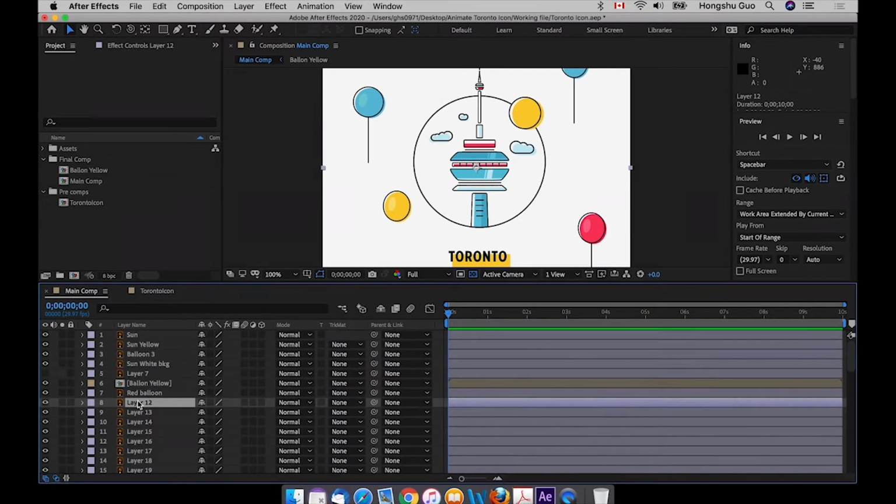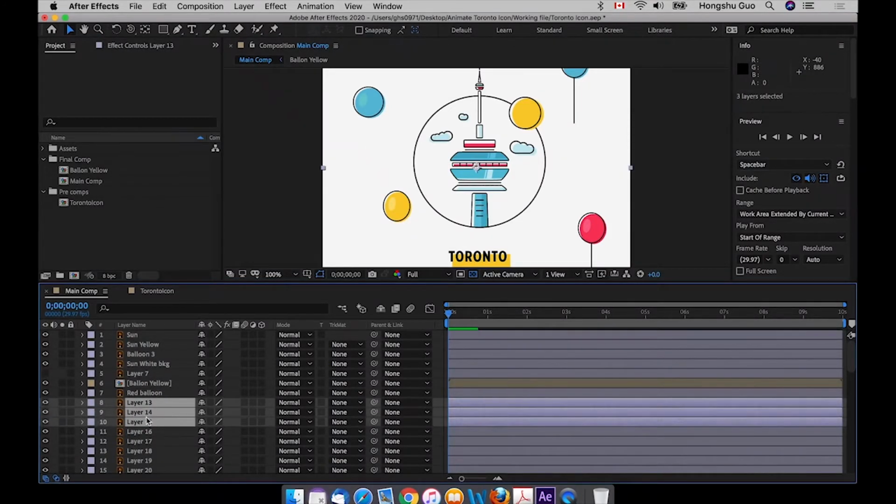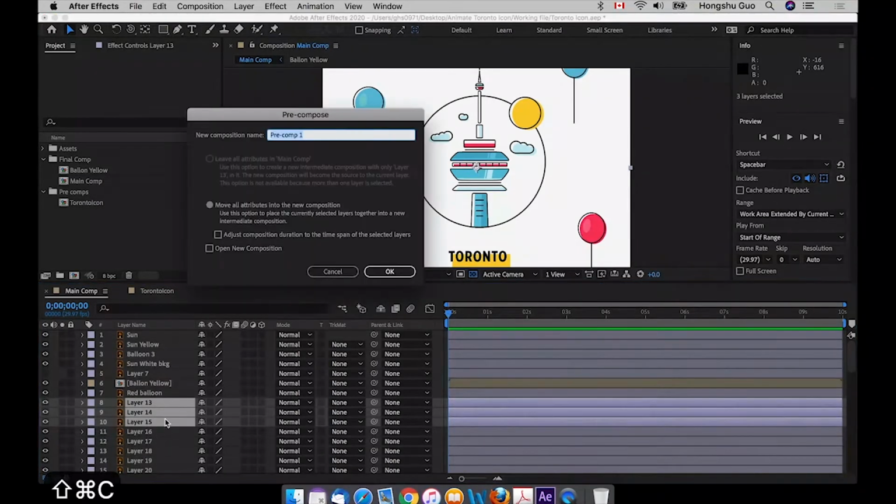So these strings of the balloon, I want to delete them and then I will draw them afterwards. These three layers are the same. These three layers are the blue balloons. So we also want to pre-comp this. Command Shift C, pre-comp, and then rename it to blue balloon.